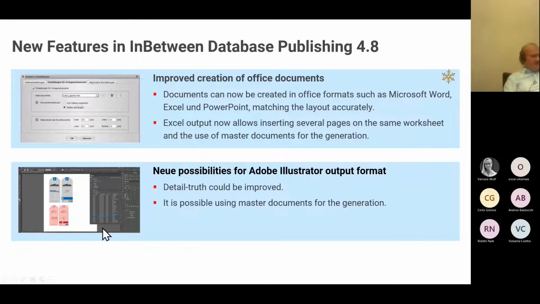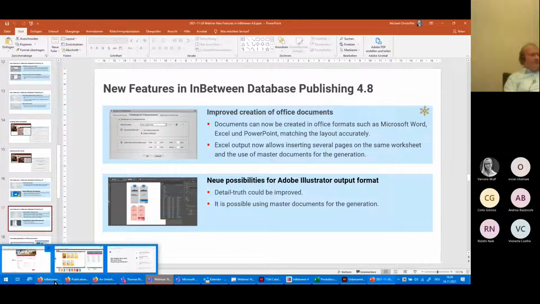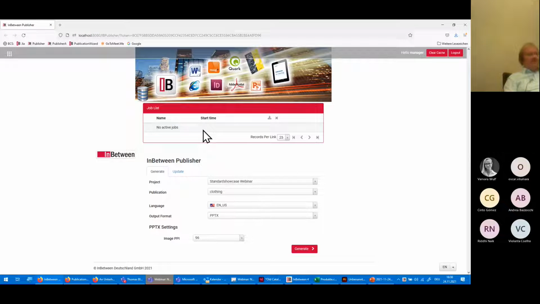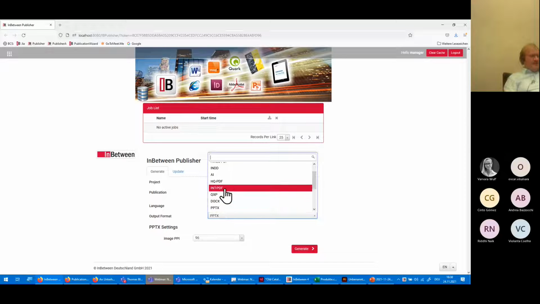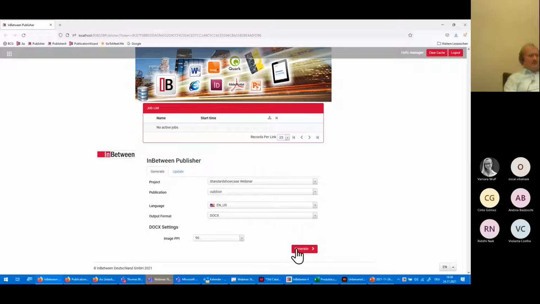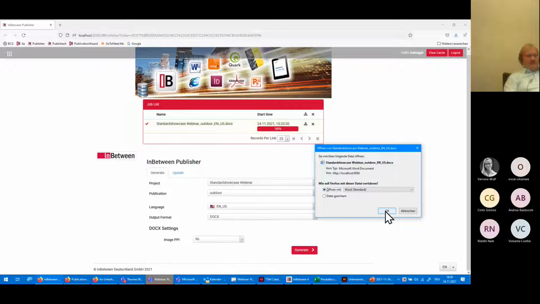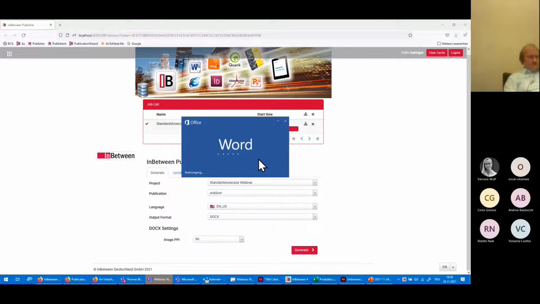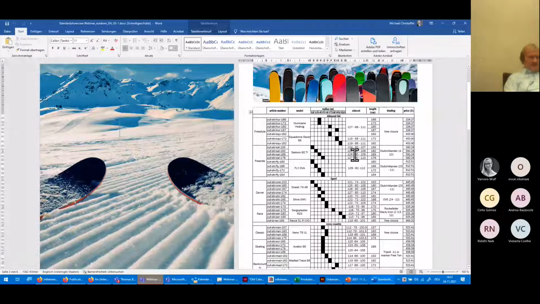This I want to show. This is InDesign. There's an Office generation. I'm opening Publisher, our main front end for the generation, and let's say I want to have an outdoor catalog, in English language, and create it as a Word document. Now I have a Word document from this outdoor catalog. Here this complex table has been created as a Word table.